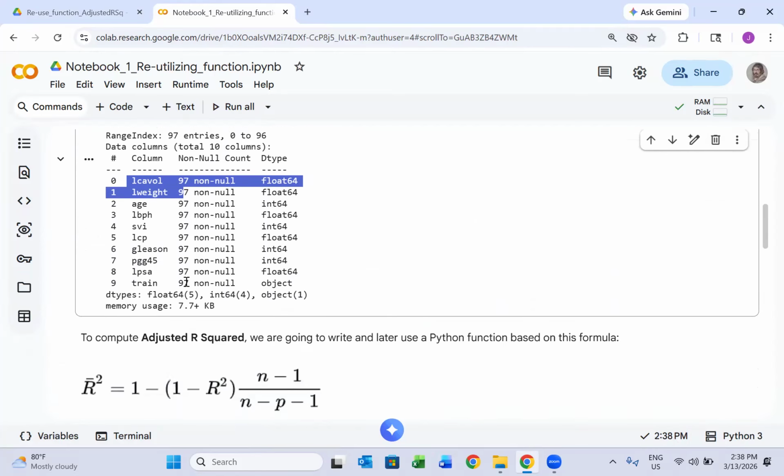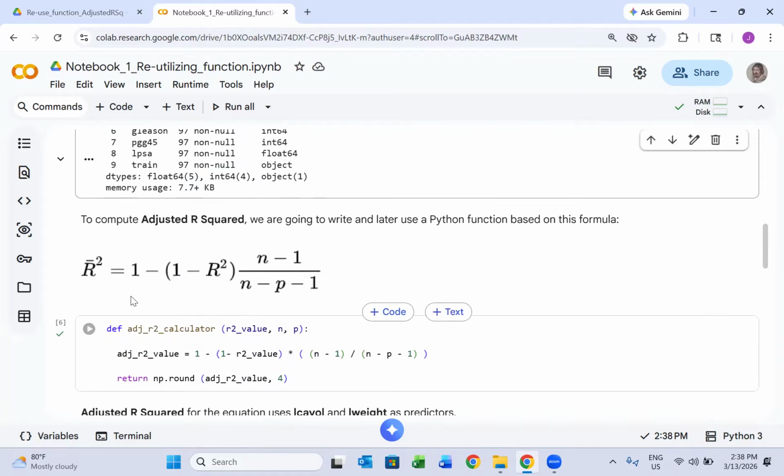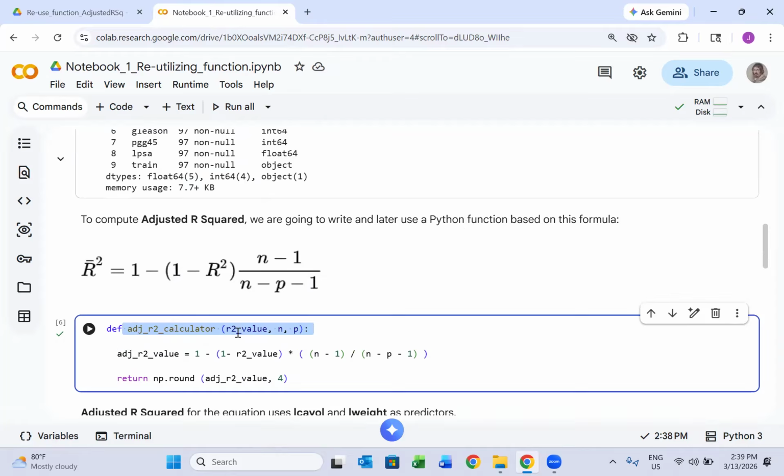All right, so I want to compute adjusted R square for that equation, the equation to predict LPSA based on these two predictors. As I told you, in scikit-learn, there is no built-in function to compute adjusted R square, so I need to define my own function. And this is my function definition. This function definition implements that formula to compute adjusted R square, okay? So there you have it.